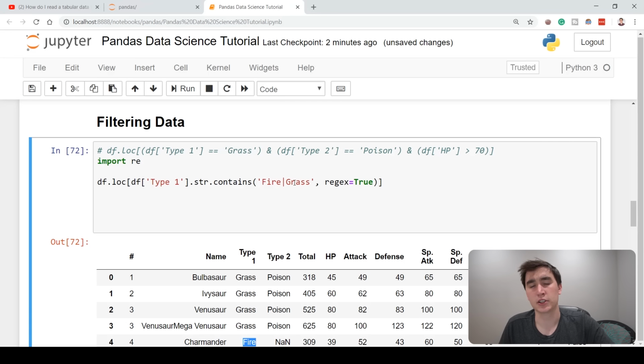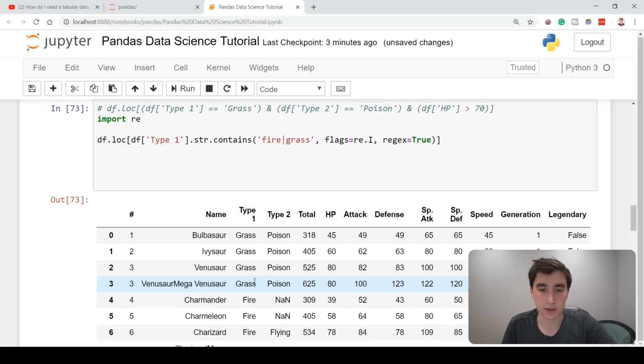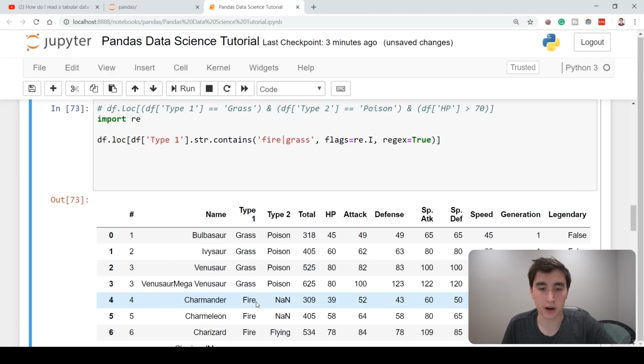But a probably nicer way to do this, because you might have all sorts of funky capitalization, is I could go ahead and change it back to this way. But there's a flag that you can use. So I can say flags equals re.I, and that's going to be ignore case. So I run that again. And as you can see, grass and fire is grabbed, even though I specified it without the capital letters.